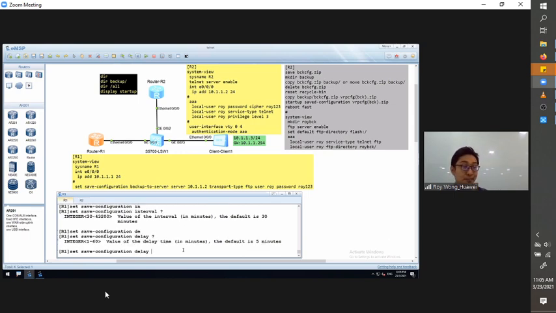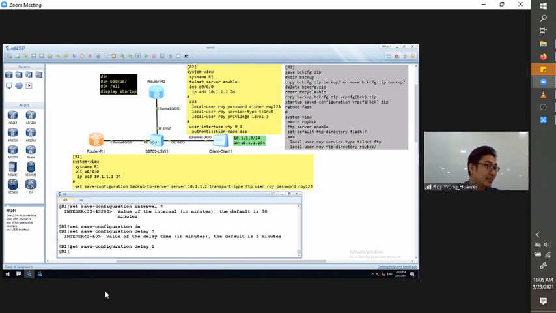So delay is about how frequent. Once you update your save configuration, how long until it sends the update to your server. If you press save, it will wait at the very least 1 minute. Okay, 1 minute. We try 1 minute and set the delay to 1.